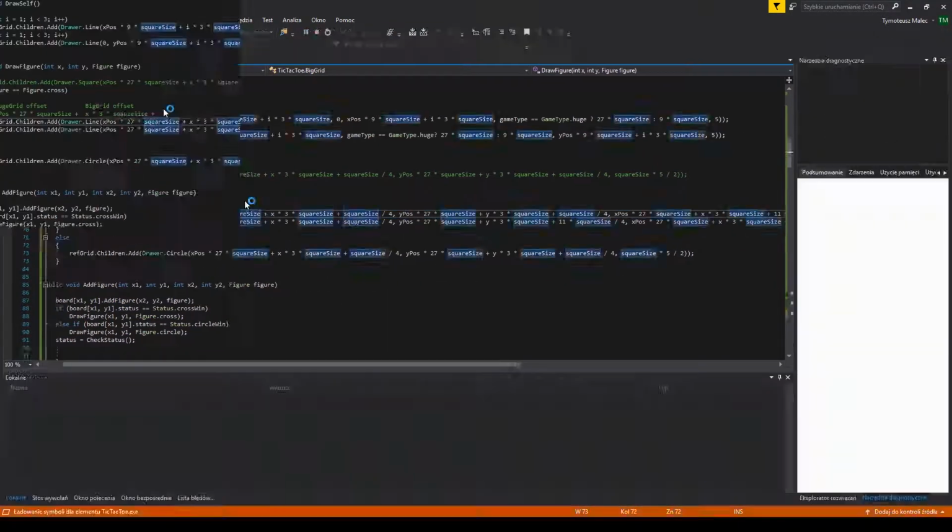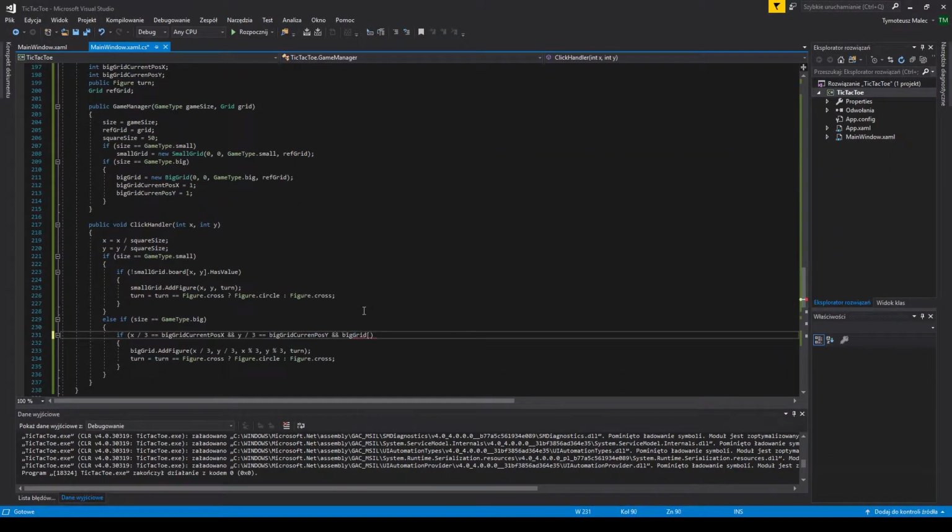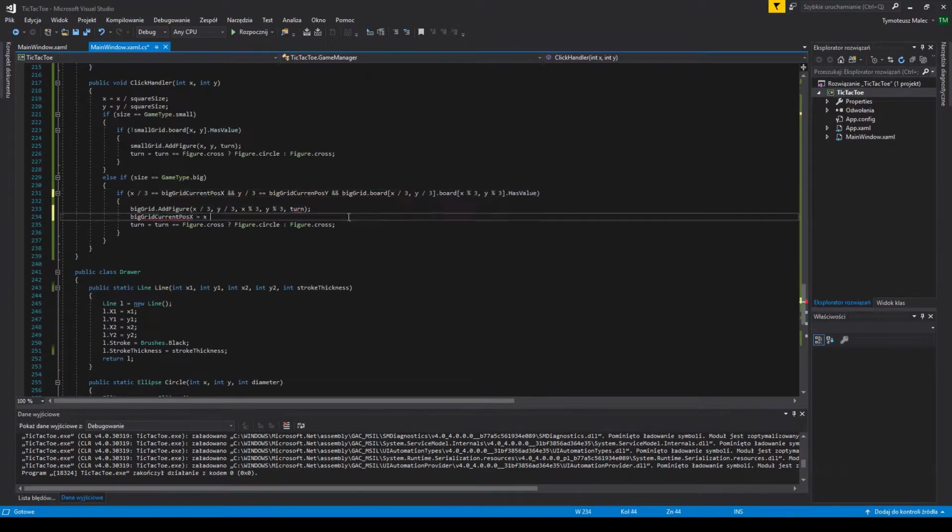It took me a while and I was really happy when it finally worked. However, it is quite annoying to play because the app doesn't highlight the small grids where you can place your figure.